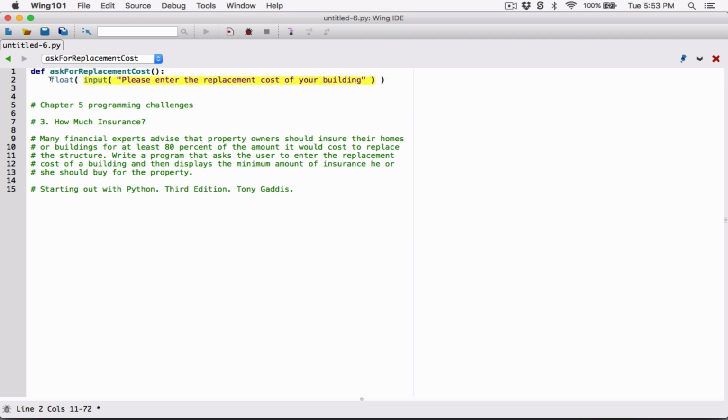Once we do that, we need a place to store it. So I'm going to create a variable for the replacement cost of the building. I'm going to create a variable called replacement_cost.